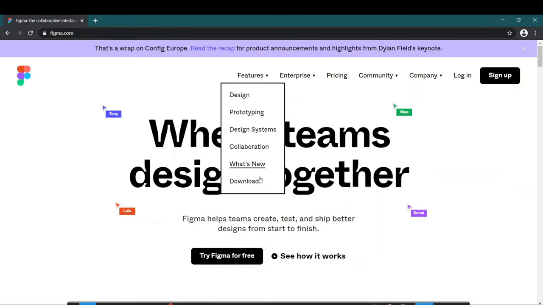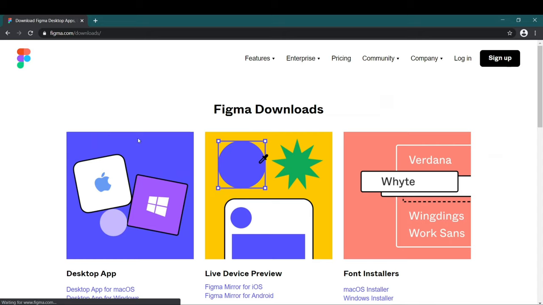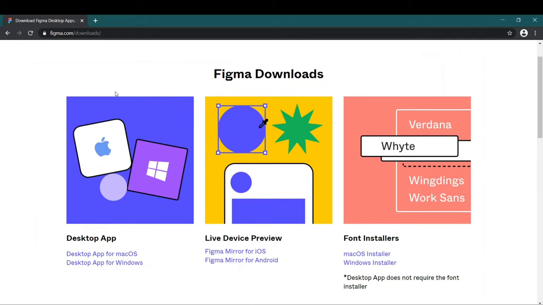We'll go to features and then click on download. The good thing about Figma is you can use it on your browser without downloading it. But few people prefer it to be on the desktop rather than on the browser itself. You can see it is for macOS and also for Windows. And you can also mirror it on your iOS device or an Android device and see how it looks on your device. So let's just click on desktop app for Windows.